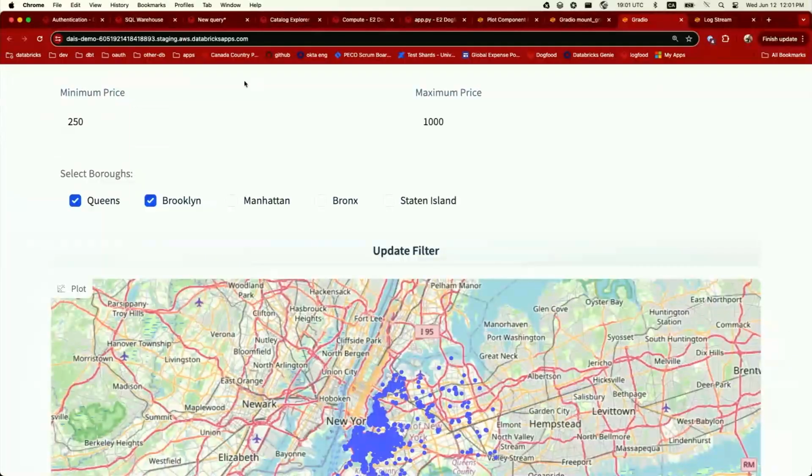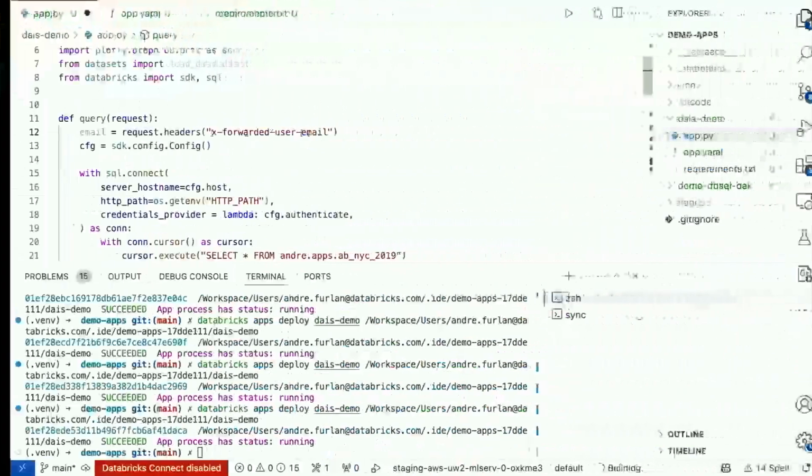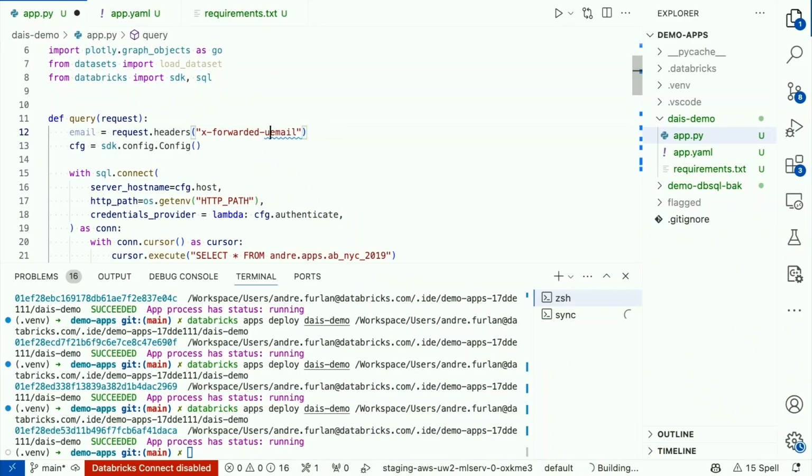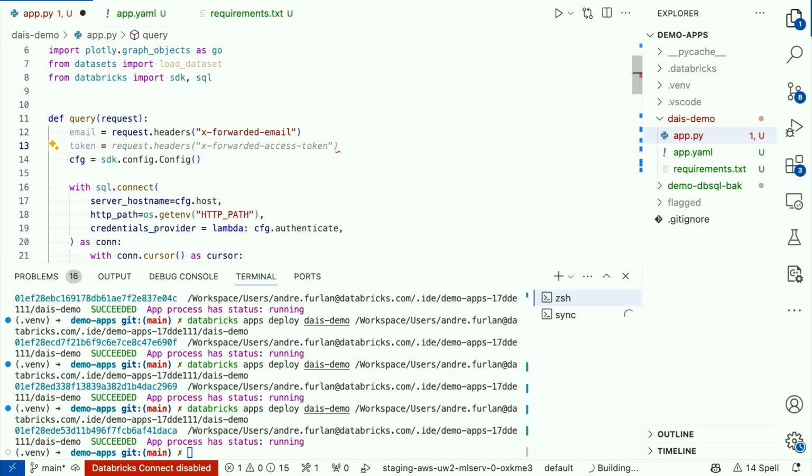Let me just check my docs. Yeah, those are the things that we forward: forwarded user, forwarded email, preferred username, and access token. So let's change that. Forwarded email. The other thing is the user actual token. This is an OAuth token that was done at the very beginning.